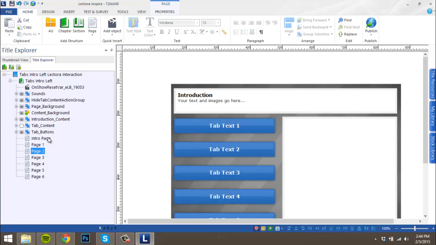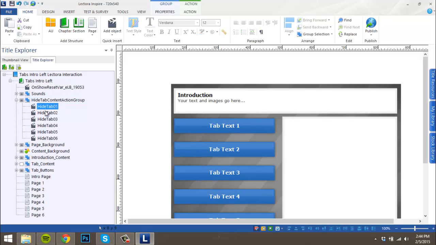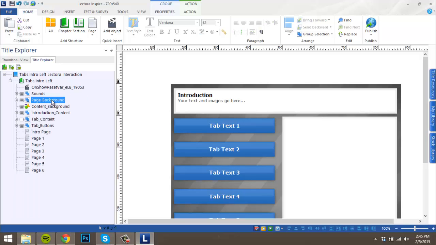Okay, so now in order to properly get it working, there's this hide tab content action group that really just hides all the other tabs. We need to really just get rid of it, but you've got to be careful in some interactions. Some of them have extra ones that reset variables or other things like that. So you want to make sure that you don't get rid of those actions. But because this one doesn't have any of those, I'm just going to go ahead and hit delete on that.